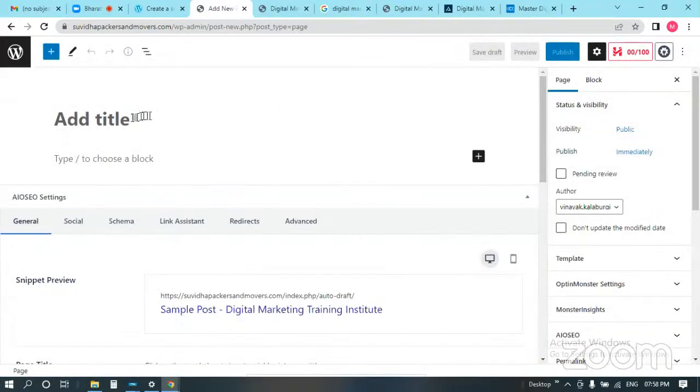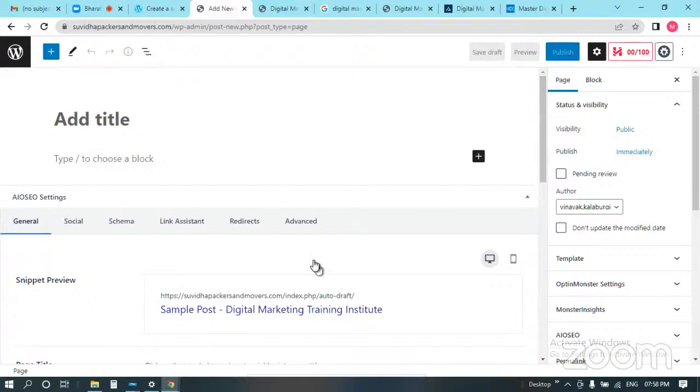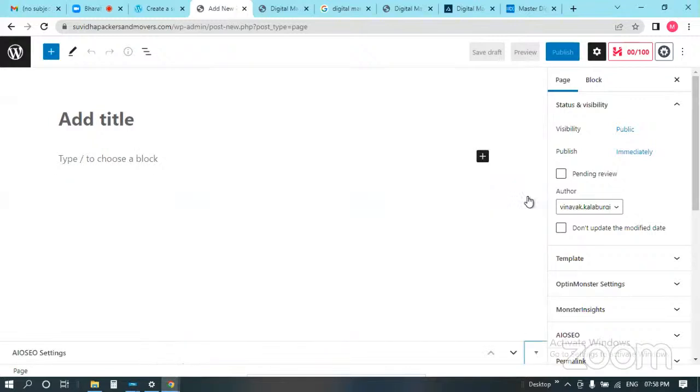Don't mind, guys. So the first page, this is the page builder of WordPress. This is where you actually build WordPress. So don't concentrate on this part below here. So this is the WordPress builder.